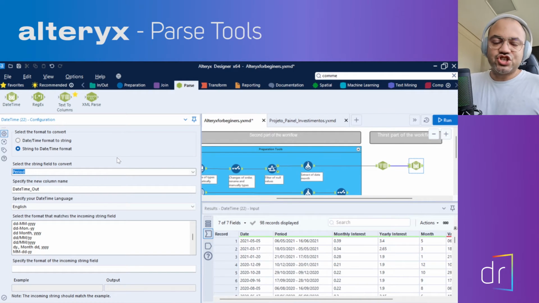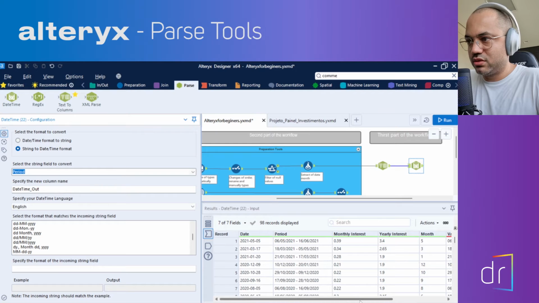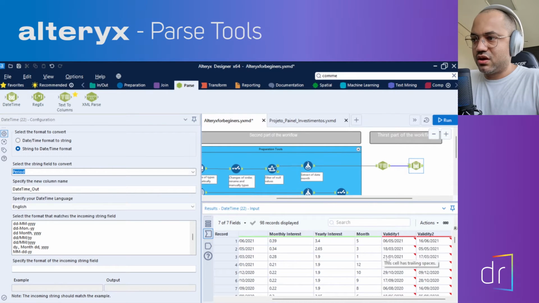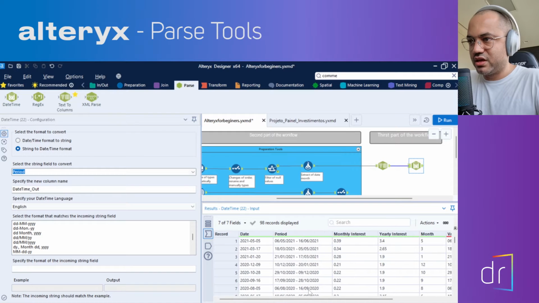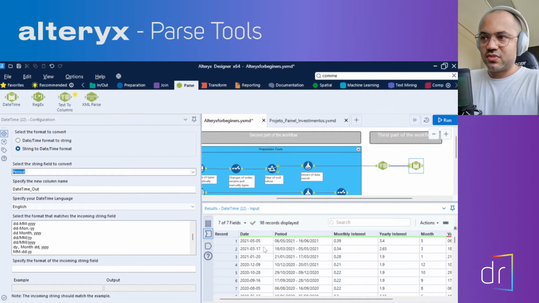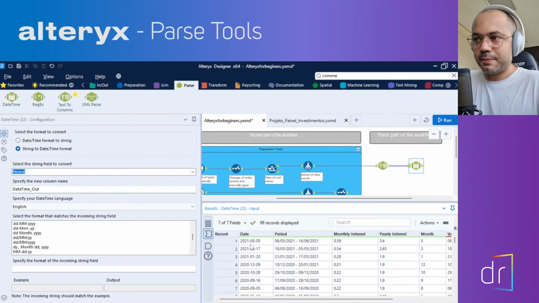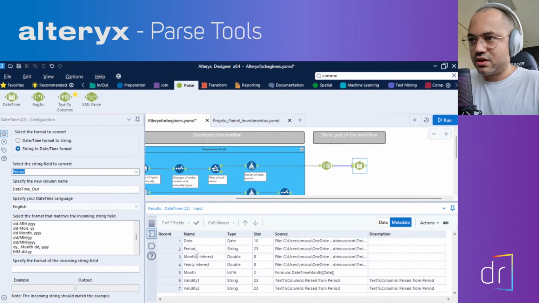Okay, we can change DateTime fields into string. For example, I have a date and I intend to extract only the name of the month. If I use a complete date, like the validated 1, in this case this one is only a string, but here the date column is already date type, date format.